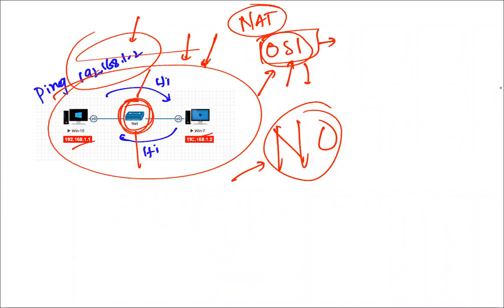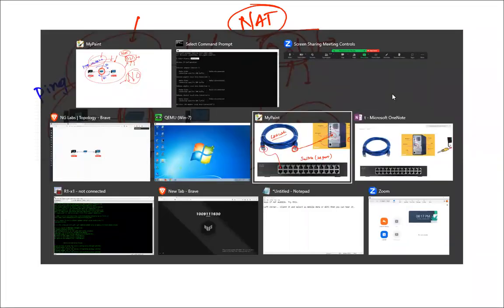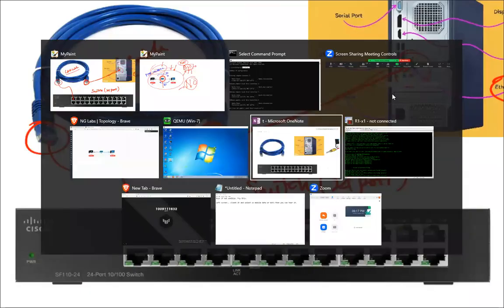Yeah, Arvind is asking for the switch image. You can just see the switch image over here. This is the image of the switch.